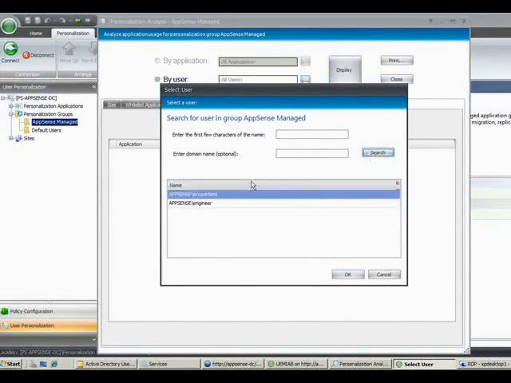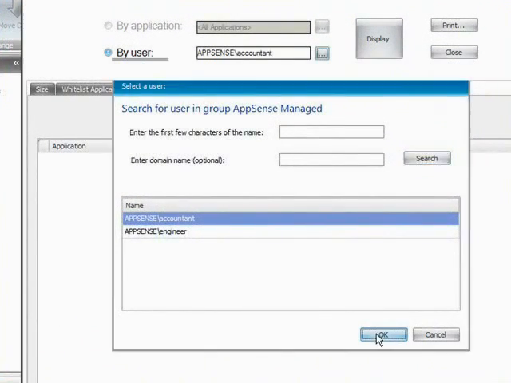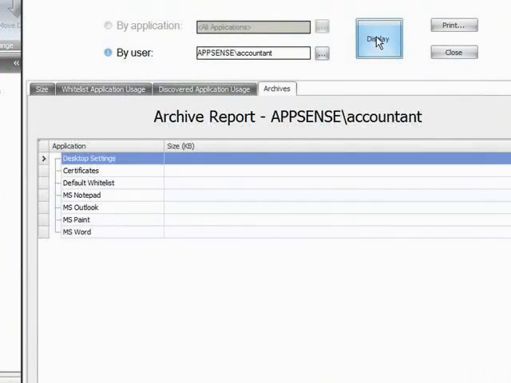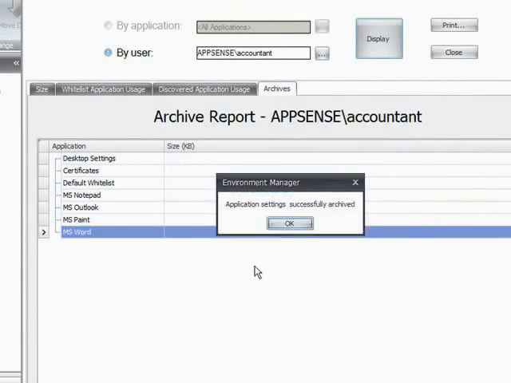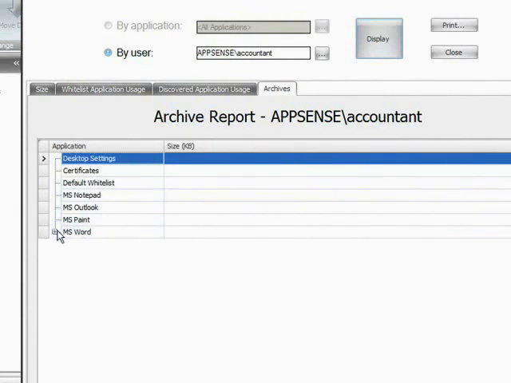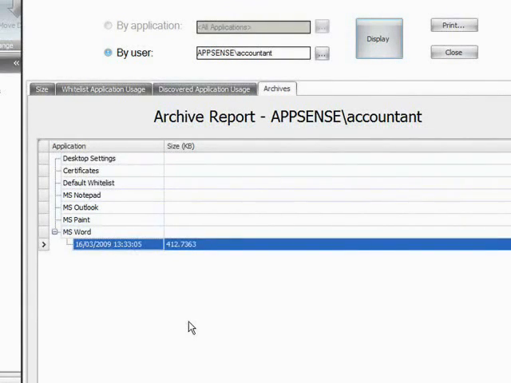Because we don't have time to wait overnight, I'll take a manual snapshot now of the user personalization for the accountant. I can take a snapshot of the user's Microsoft Word settings simply by right-clicking and selecting Archive Now. What we've done is taken a snapshot of that personalization at this time. So imagine that's something that was done on a Friday afternoon or Friday evening.